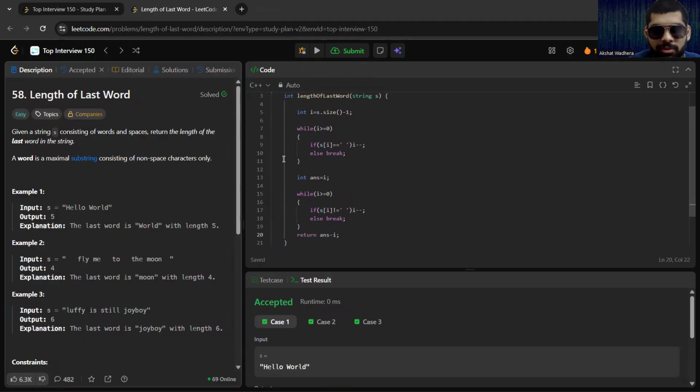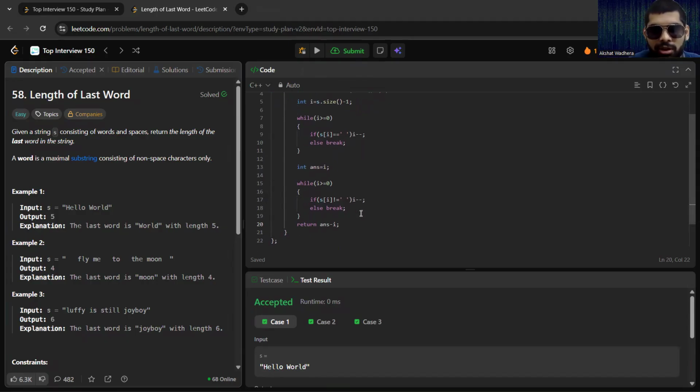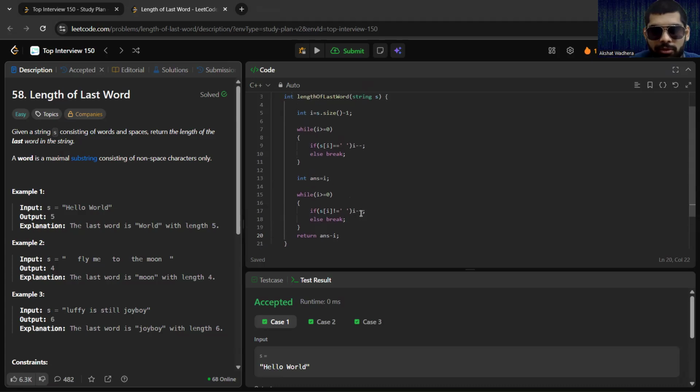Now let's discuss the time complexity. The worst case time complexity is when the last word may be the whole string, so we may need to iterate the whole string s. That will be O of n. As for the space complexity, we are not using any extra space, only constant space with constant things like answer and i.